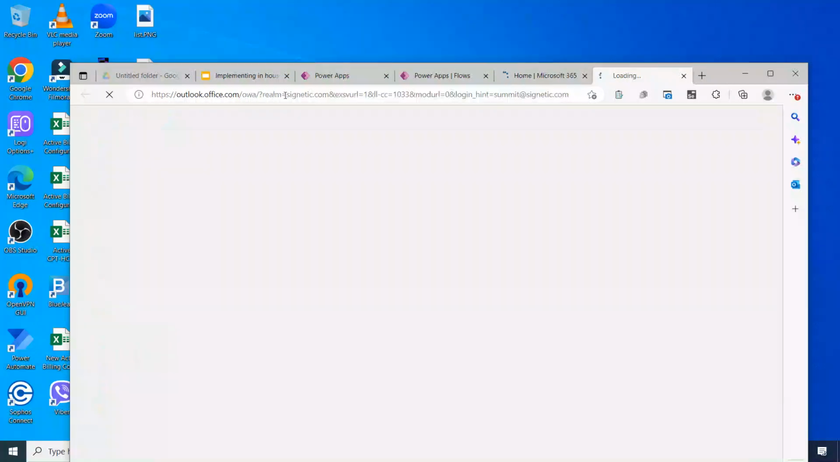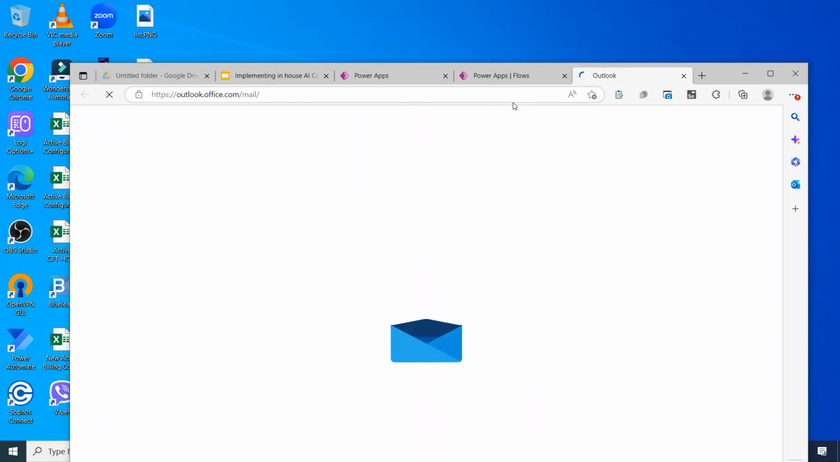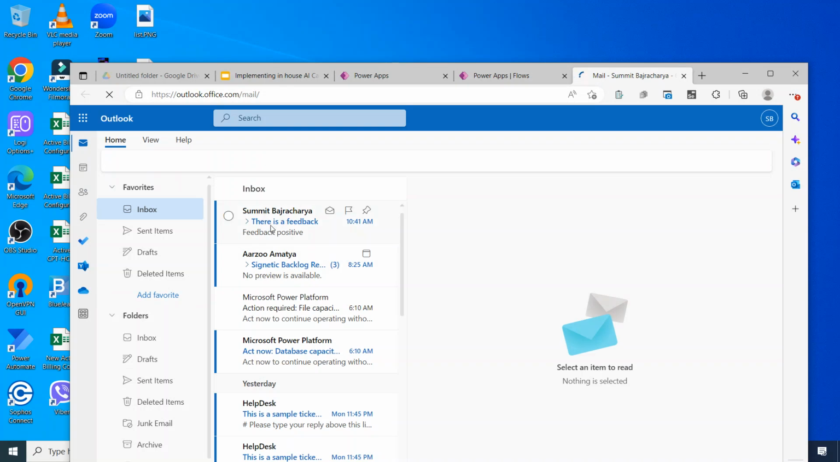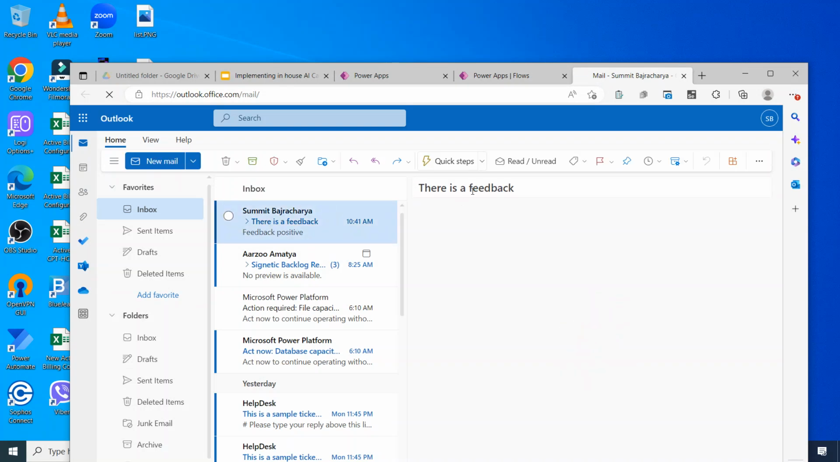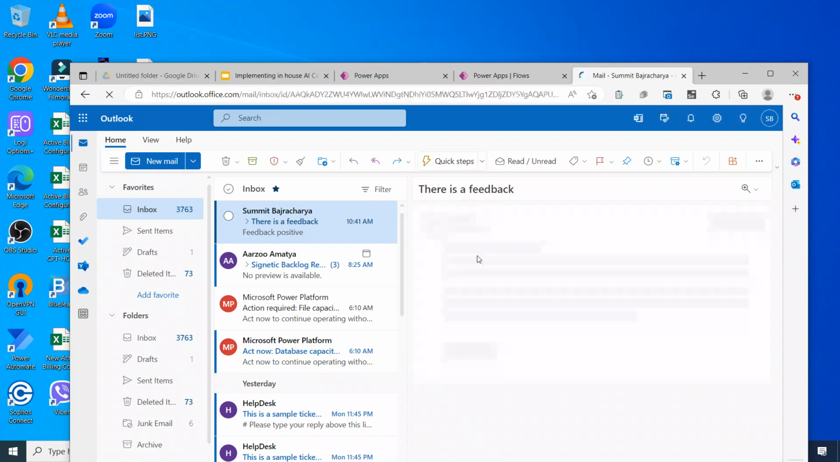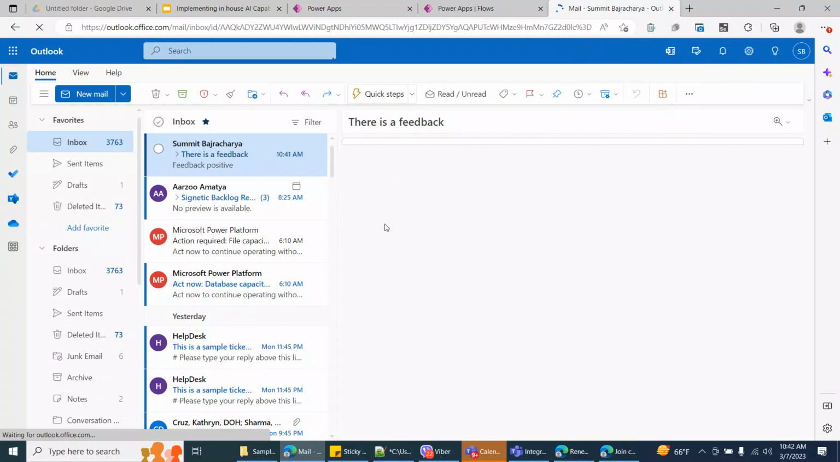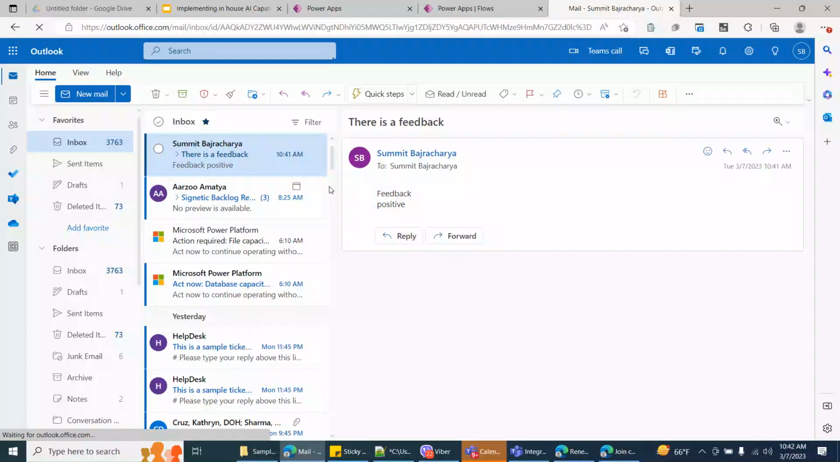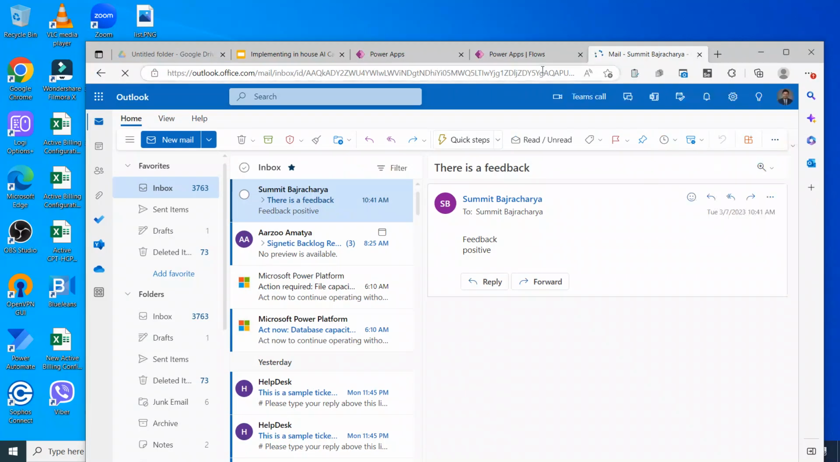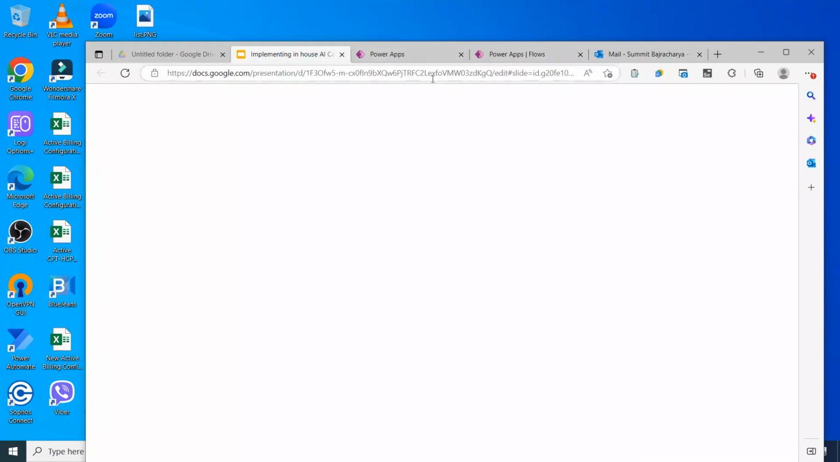So I go to my Outlook. I just got an email that there is a feedback, and in the content, it's saying that feedback is positive, right? So a similar implementation in more complex scenarios can also be done.